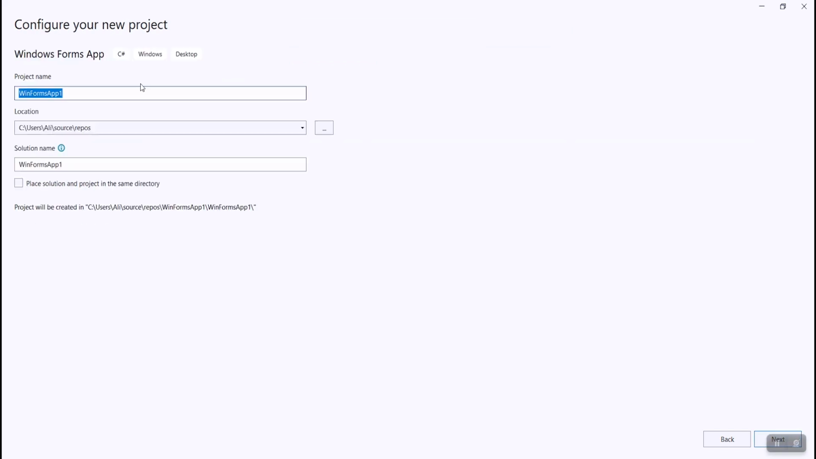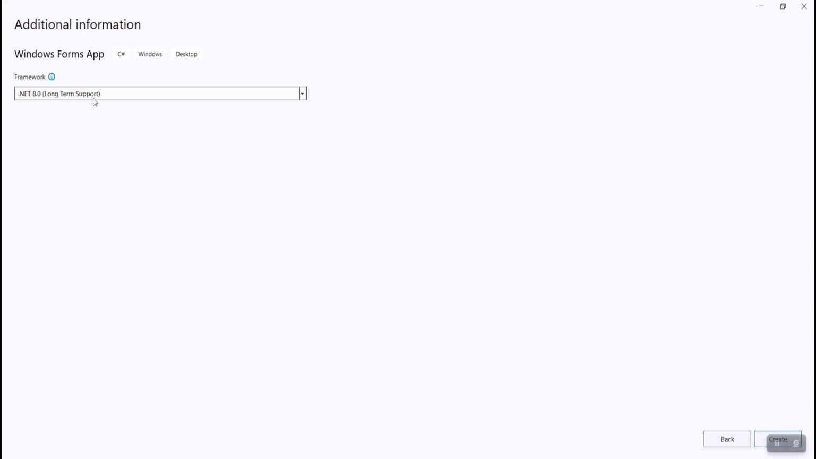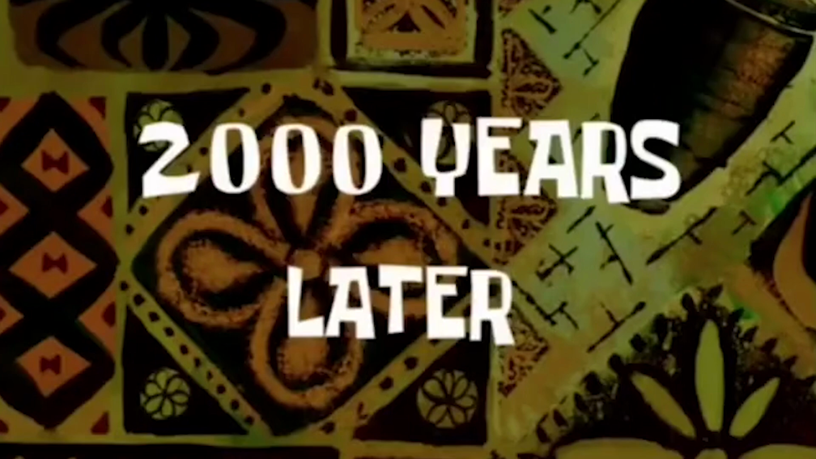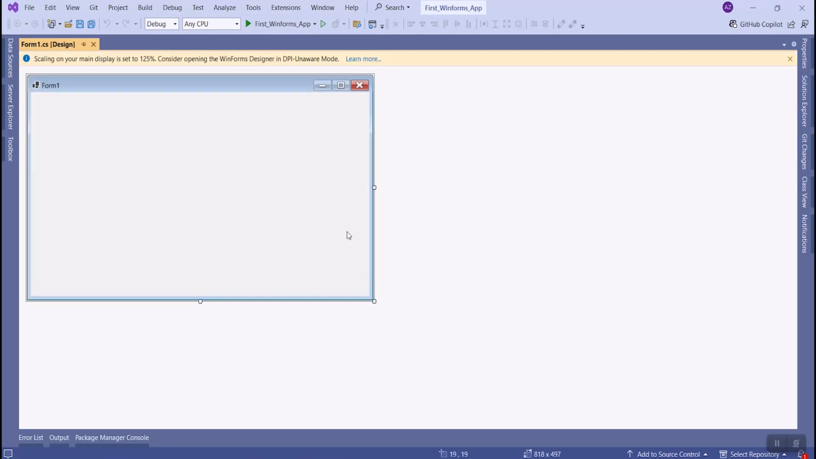Click Next, then type the name of the project. First, WinForms, select the path that you want to store it. Next, select the version of the .NET and create. 2,000 years later. As you see it here, all the designers and all the components load to your Visual Studio.